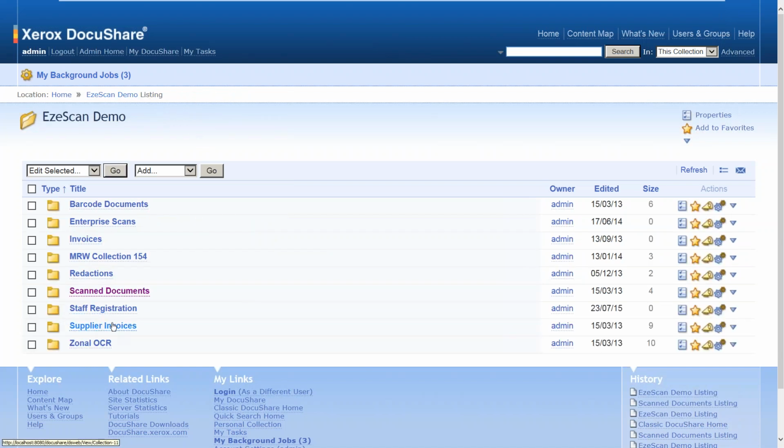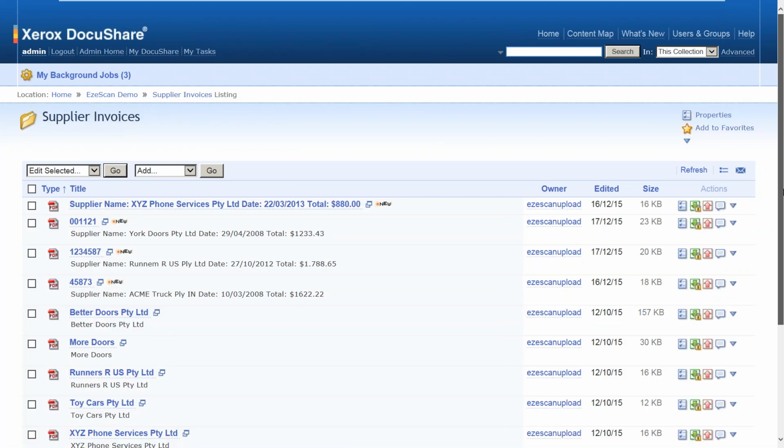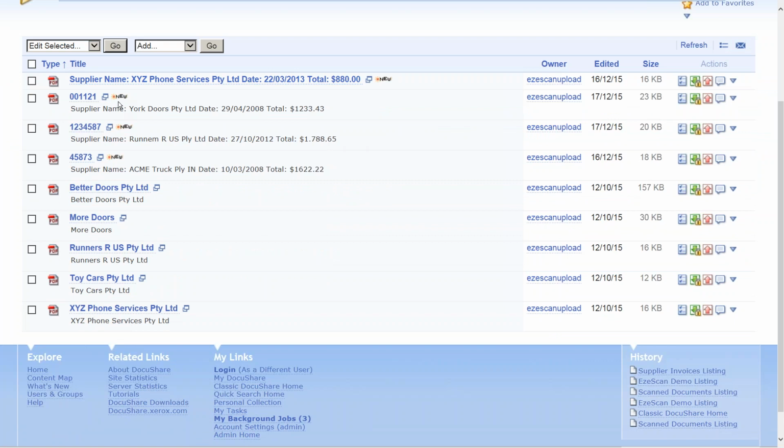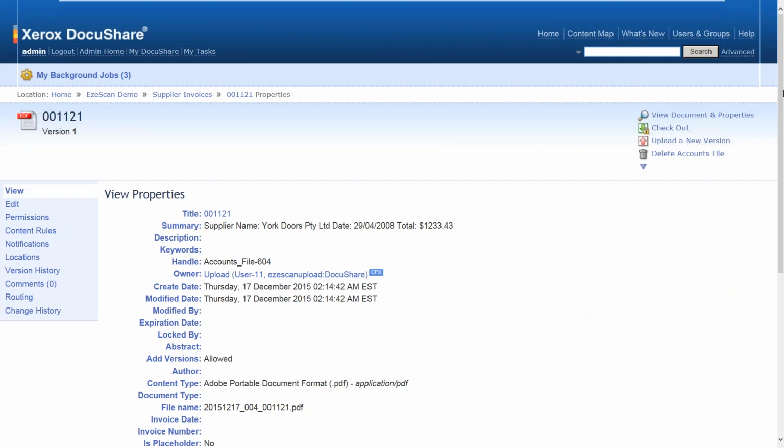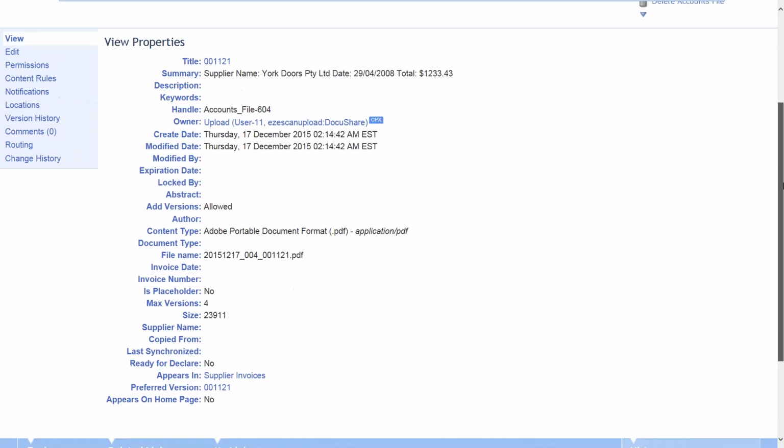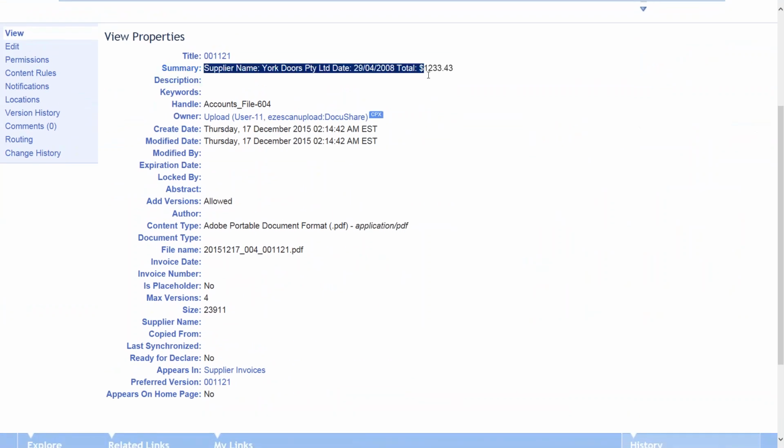So let's go into our supplier invoices folder. You can see there we've got some new invoices. This is one I did earlier this morning, and these are the three which we've just pushed in. We've got an invoice number as the document name and the metadata that has come through with the invoice. You can see there the supplier name, invoice date, and our total. If you look into the properties of the document, you can see there the summary pane. And we'll just open up an invoice to show you the physical document.